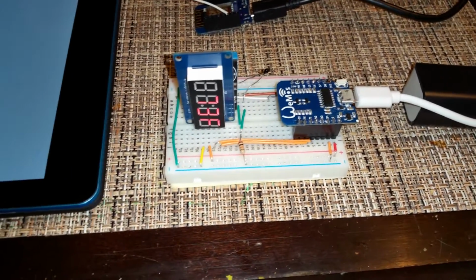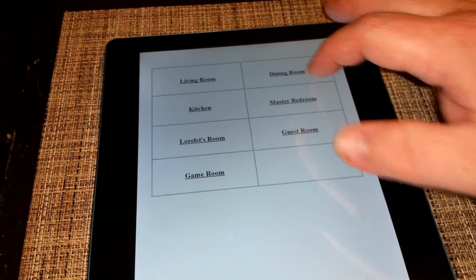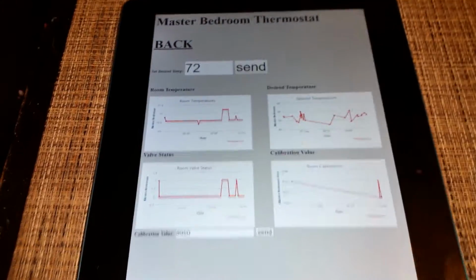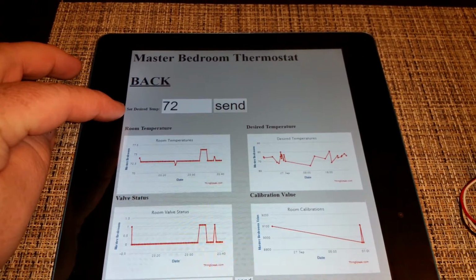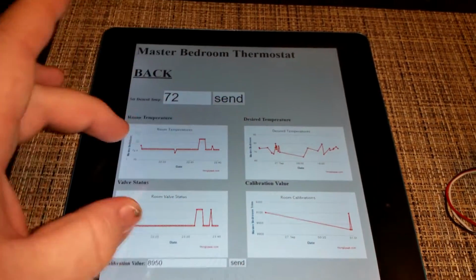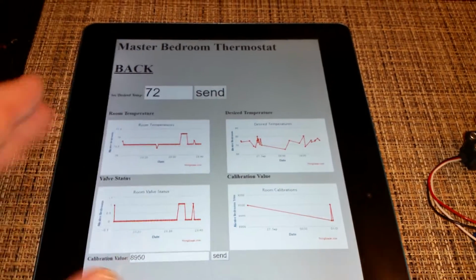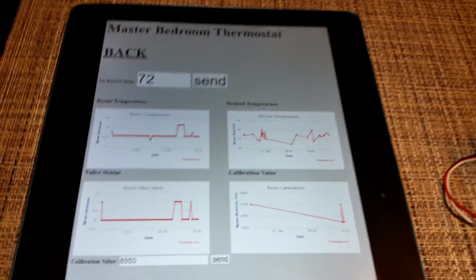And if we go over here, you can see that there is an input field to change the desired temperature for that room, and then this is just the Thingspeak iframes inlaid. Eventually this will just be the actual numbers and everything will be styled.